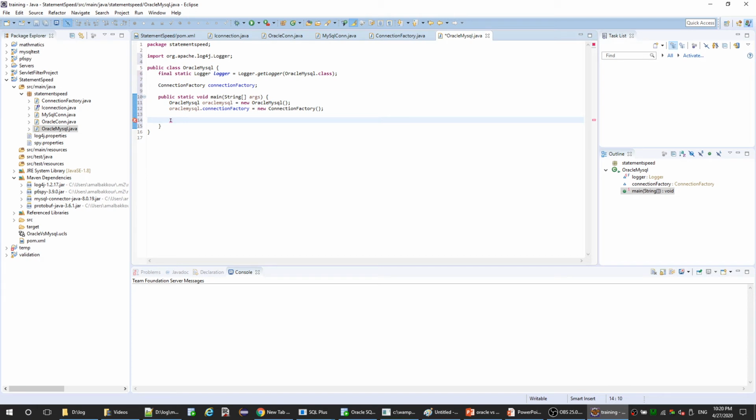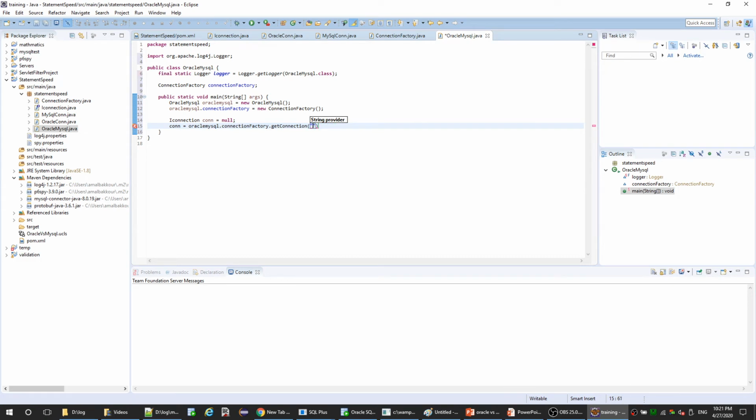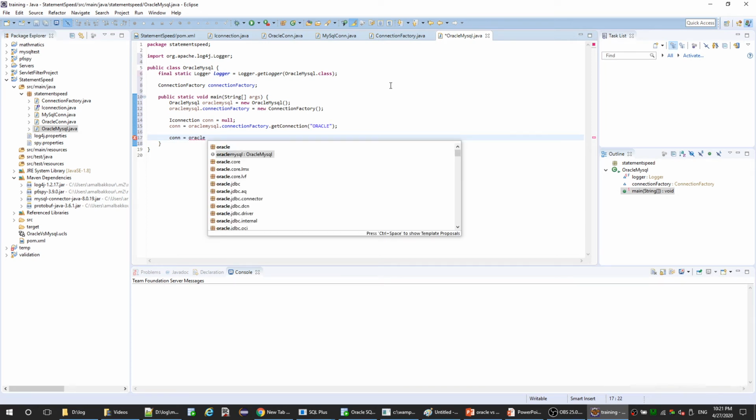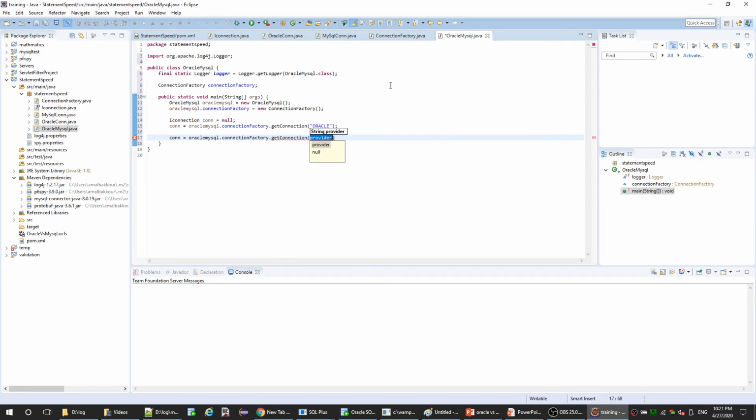Now I declare a reference from iConnection. What I want to do now is to call a connection factory to get a connection one time for the Oracle and one time for MySQL. So here I say con equal dot getConnection, and here I will pass Oracle, for example. Okay, and then I will repeat the same statement to get a connection, but here we'll pass MySQL, so we get a connection from MySQL.